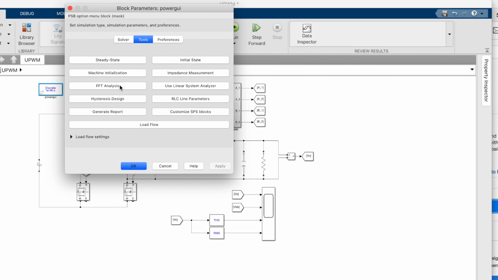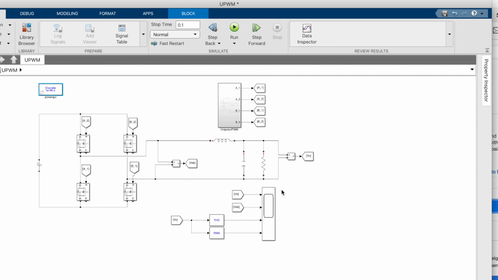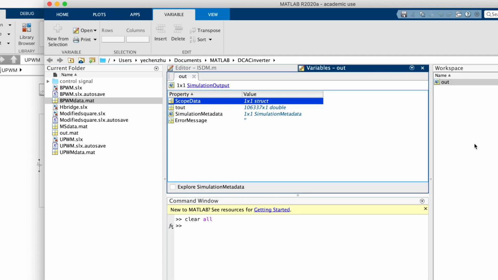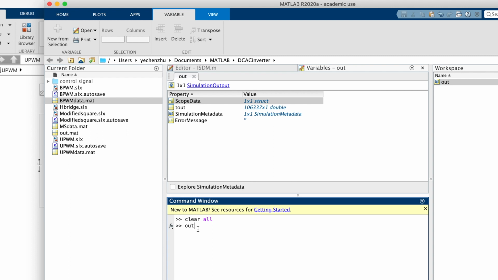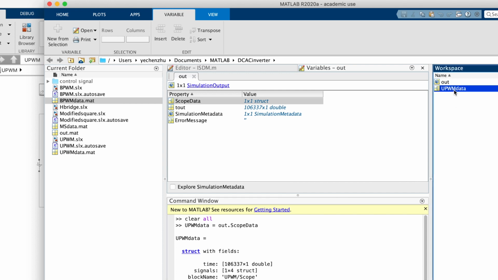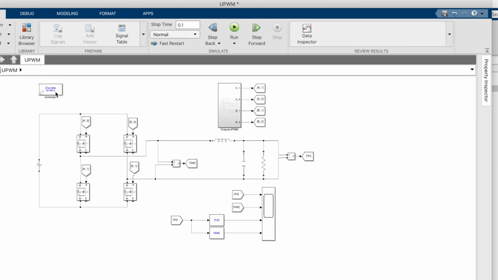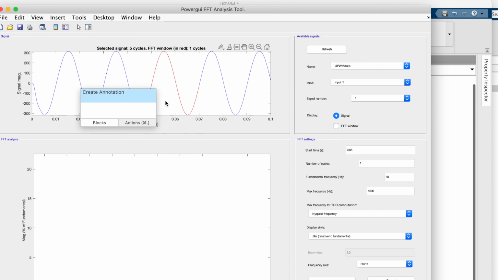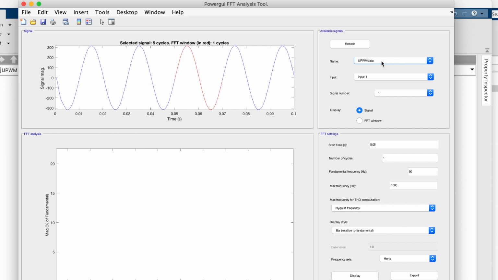If you are using MATLAB version 2020, you need to do one more step, because after you run this model, you will find there is only one out in your workspace, but we need this scope data in our workspace. So what you need to do is first pull out this scope data and give the value to a variable. What we do is UPWM data equals this, and when you run this, this value appears in your workspace. After you do that, you can double click this, go to tools, go to FFT analysis, and you can find your waveform. Otherwise, you will keep finding this is empty.